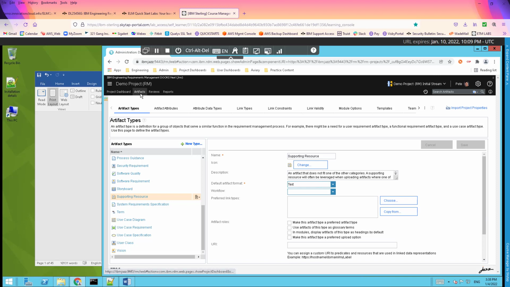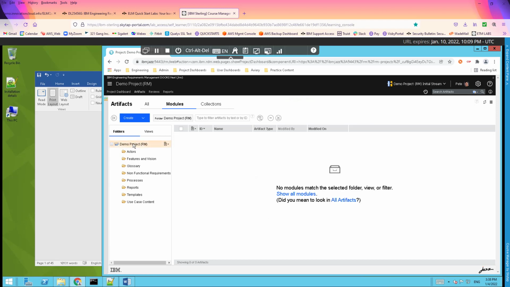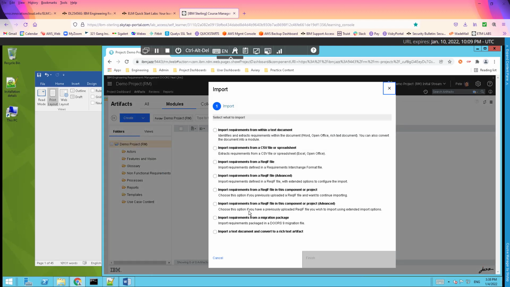We'll go back to the artifacts view now, and we'll go ahead and import that document. To import the document, you select a folder, which could be any of these, but we're going to use the default folder. You select the drop down to the right of the folder and go to Create Artifact. From within Create Artifact, you import an artifact. Now we're going to create our module by importing that document.